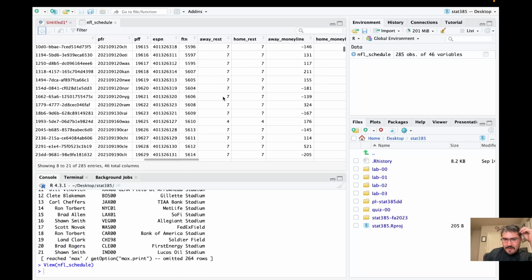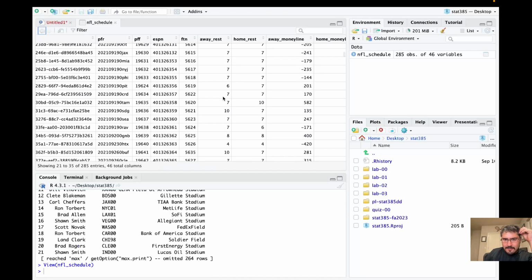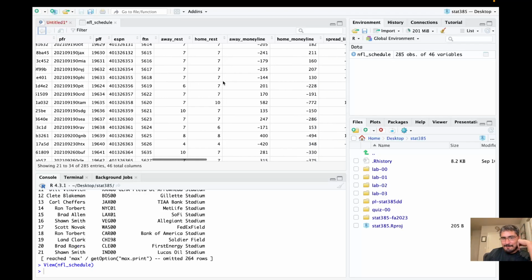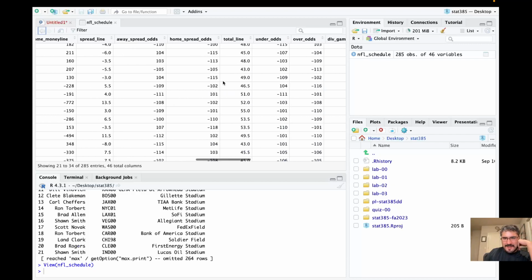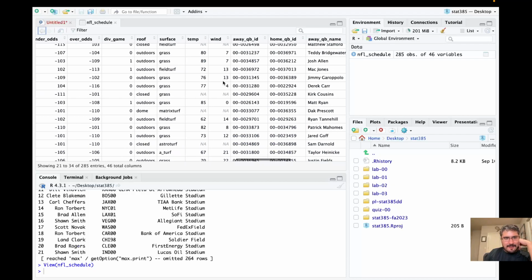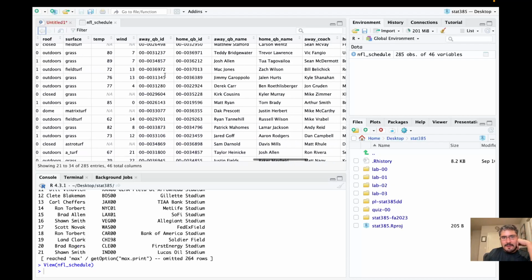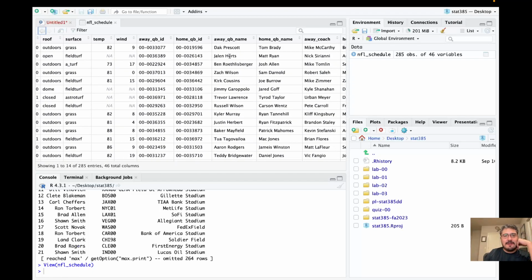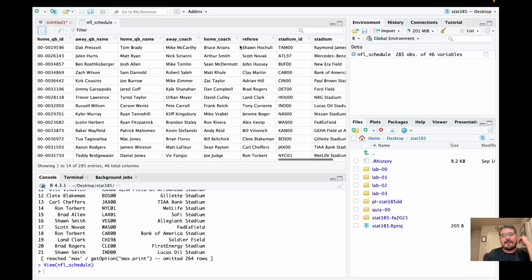And I don't know what, is this the days between games? And there's a bunch of gambling stuff. That's annoying. Surface. Okay, and then we have stuff like home quarterback, away quarterback, kind of the most important offensive position, coaches and stuff. Okay, so we can see that there's a lot of interesting variables in this data set for this schedule.